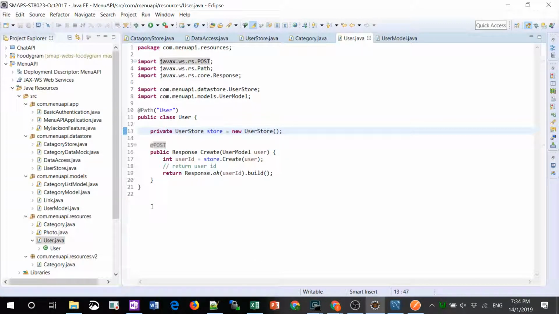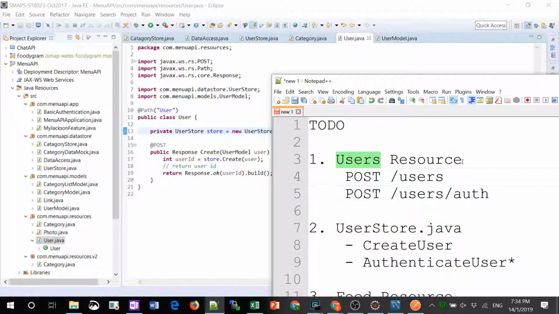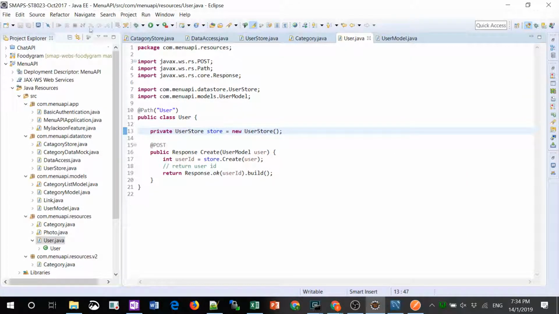So now, essentially what do I have? I have a post users, that's done, right? And I have a create user in the user store. So let's test this out. Let's test this out. So take a look.